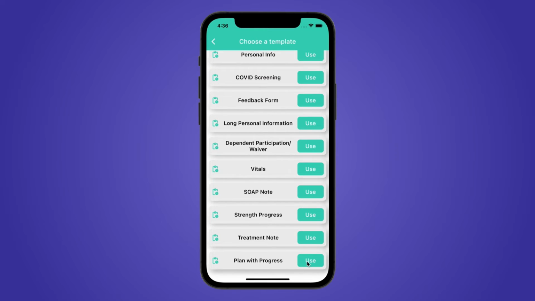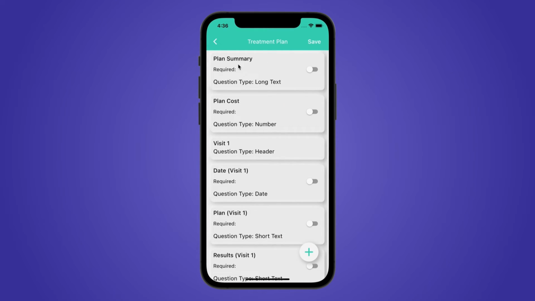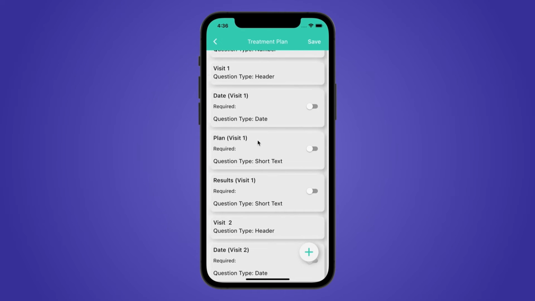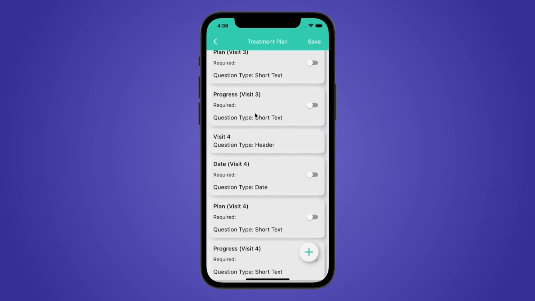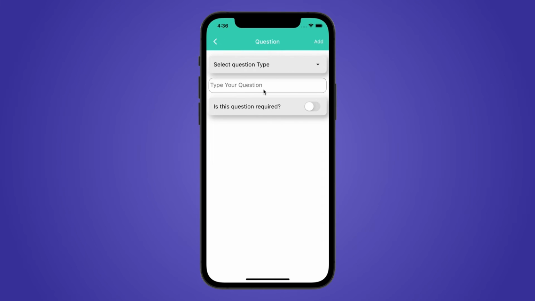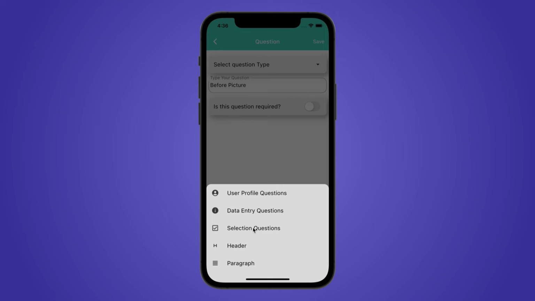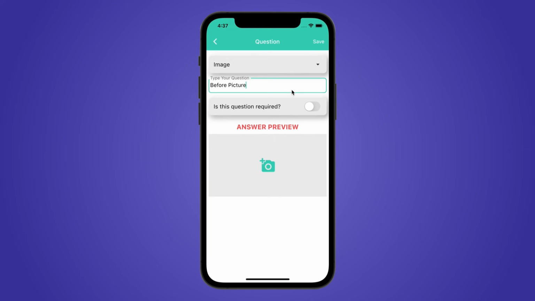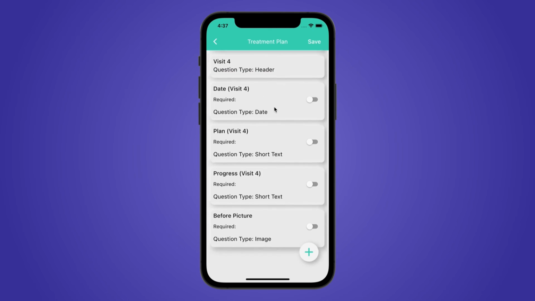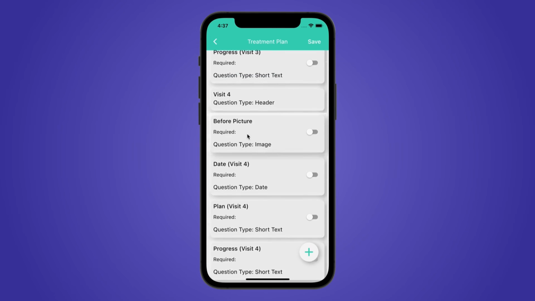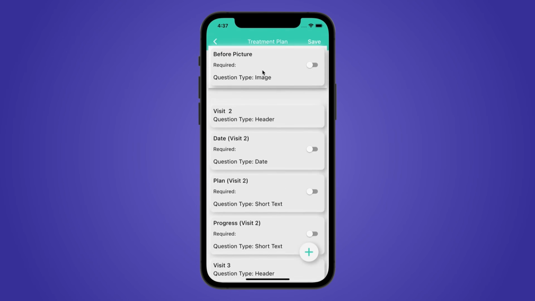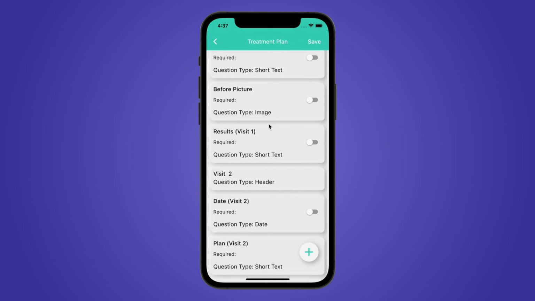This has a plan summary, a plan cost, and then a 4-visit treatment plan here. And then, of course, if you wanted to add another question to this, maybe you'd want to add a before picture to this treatment plan. That question type would be data entry, and it would be an image. Save it. If we go back to the form here, this before picture is at the bottom, and if we wanted to move it up, we just click it and hold it, drag it up in the middle of visit 1, and then we click save.